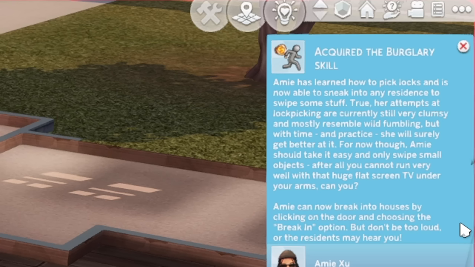Amy has learned how to pick locks and is now able to sneak into any residence to swipe some stuff. True, her attempts at lockpicking are currently still very clumsy and mostly resemble wild fumbling, but with time and practice, she will surely get better at it. For now, though, Amy should take it easy and only swipe small objects. After all, you can't run very far with, well, that huge flat-screen TV under your arms, can you?